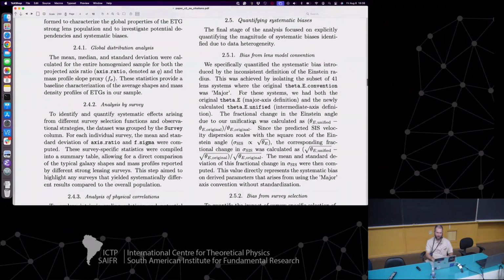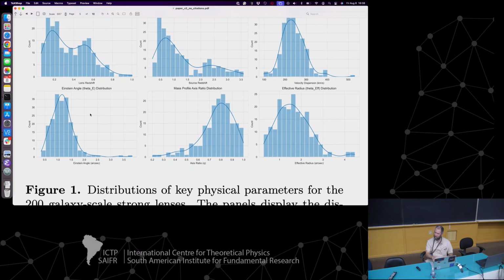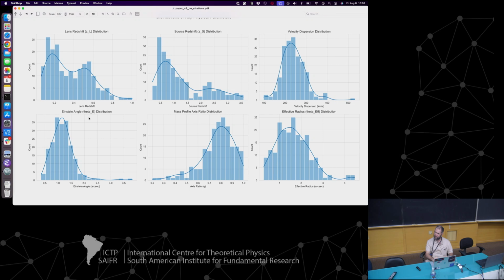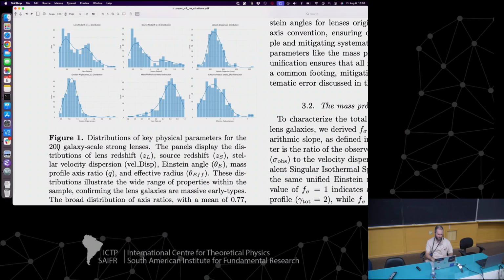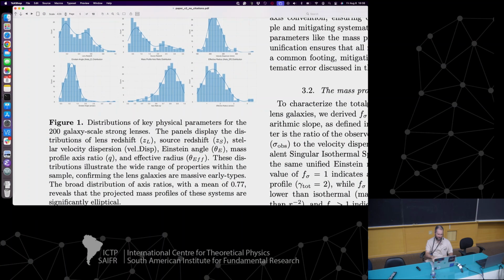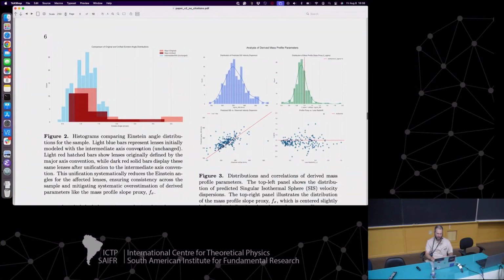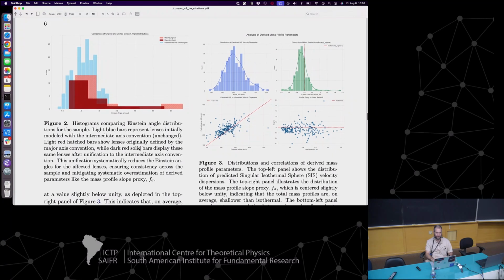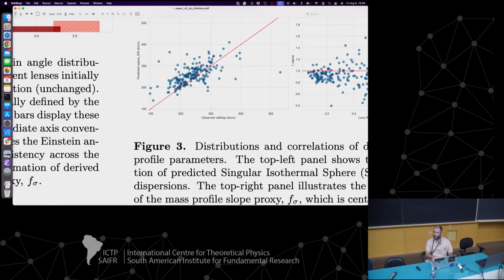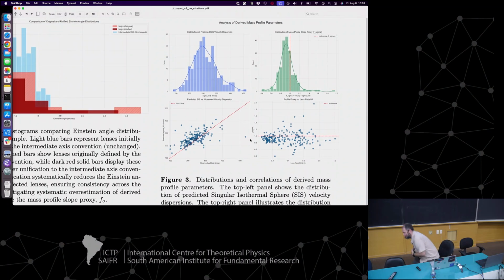If there are plots, I don't know if there are plots here. Okay, so this is, I guess, the distribution of the parameters, maybe William? Distribution of K physical parameters for the 200 galaxy lens. Yeah, I don't know. Some of these plots are quite elaborate, right? It will take me time just to do this. William, maybe you should explain if you understand anything here. Let me give you the mic.